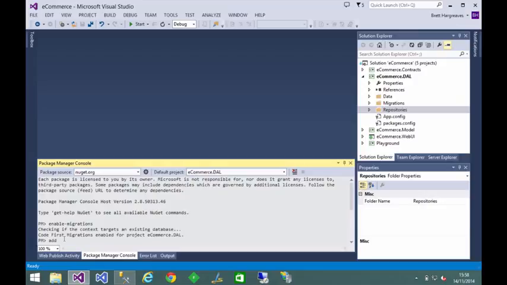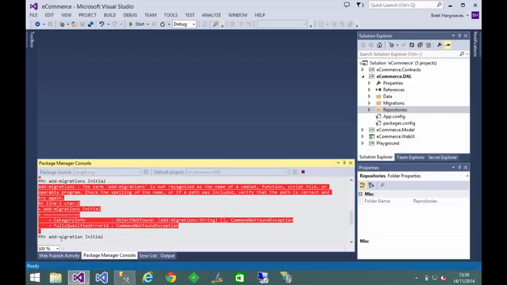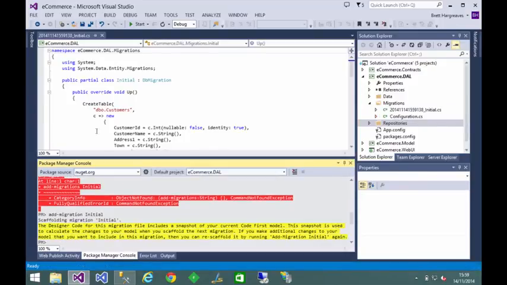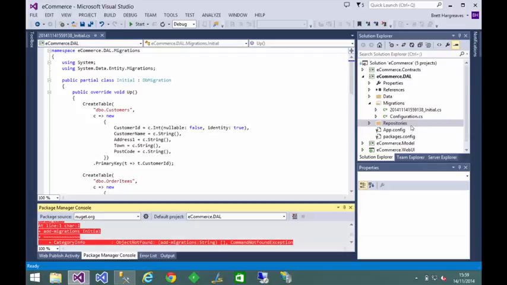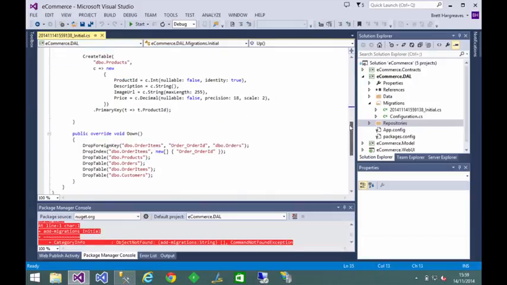So we simply type add-migration and press enter. You need to give the migration a name. So because this is the initial one, we'll call it initial. And it needs to be add-migration, not migrations. Okay, there we go. So what it does is it creates this class. As you can see, there's a timestamp there with the actual name that we gave of initial, and this class basically creates our tables within our database.